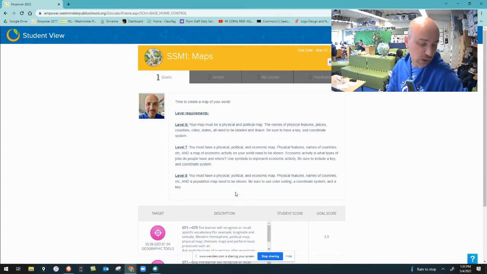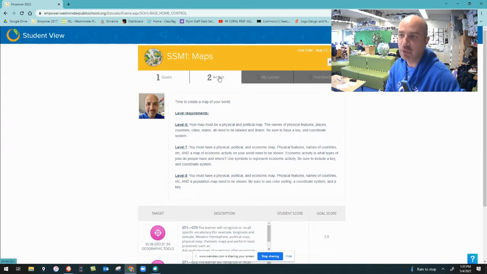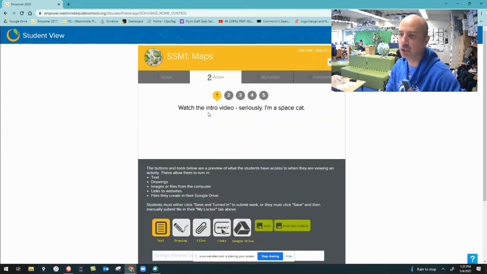And level 8, I'm looking for you to do the physical, the political, the economic, as well as a population map, showing me where people are living on your planet. So three different expectations. You can find them all in the level requirements here. The first step is to go through and watch the introduction video where I'm a space cat, which is awesome.